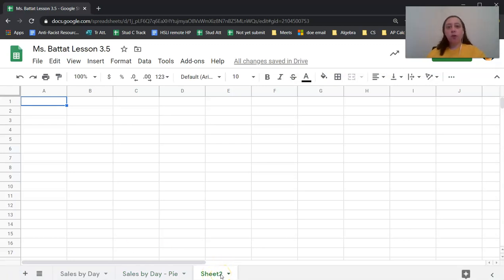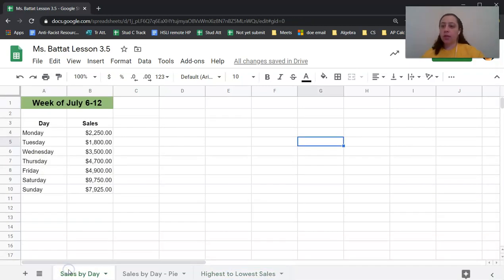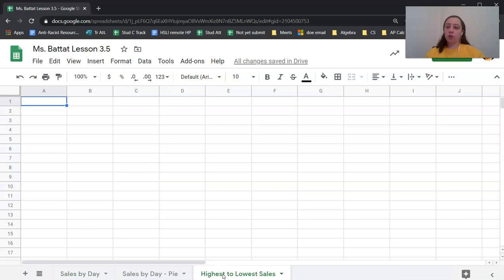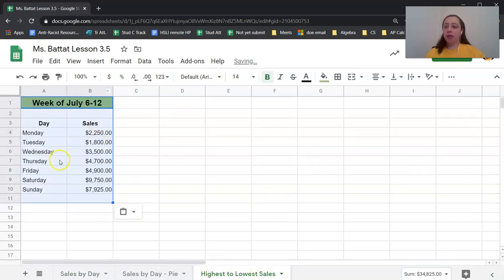In this sheet, we're going to have our data organized from highest to lowest price. So let's call it highest to lowest sales. So let's copy our data. So highlight all of the cells in A, B from 1 to 10. Control C. Go to your new sheet. Control V. Now you have this data.